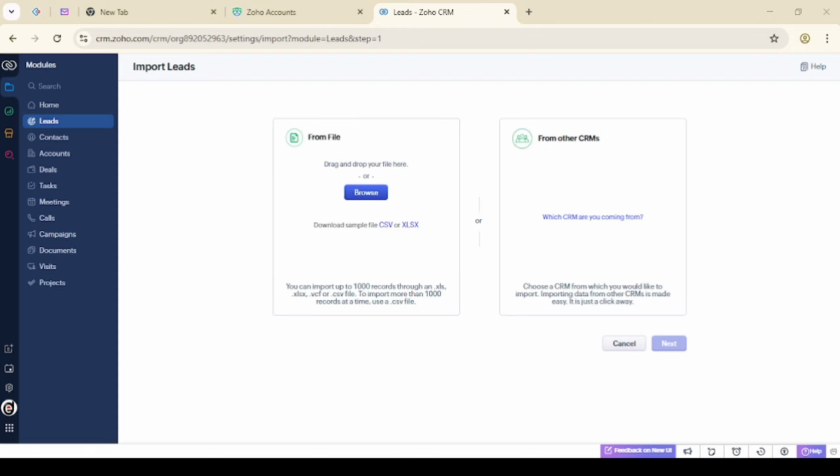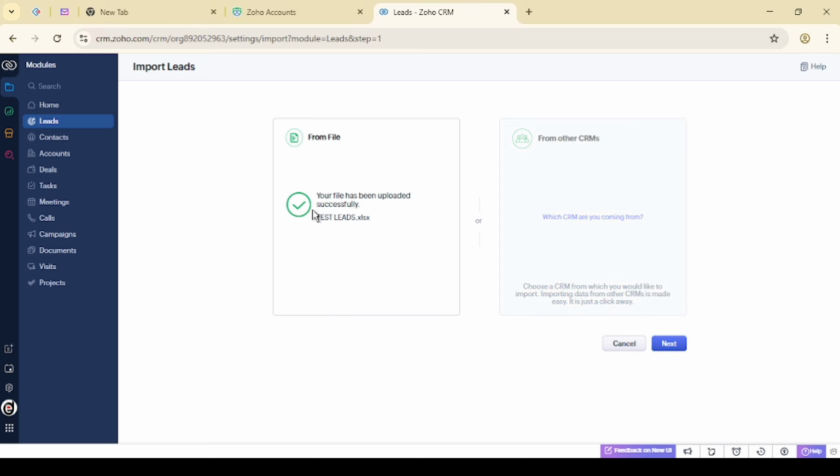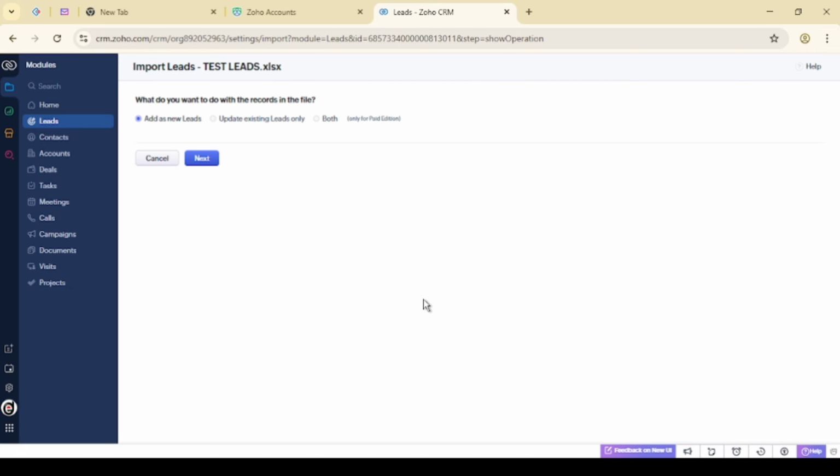Okay, now let's go ahead and upload our leads into Zoho CRM, right? So now our file is being uploaded. As you can see, the file we are uploading, which contains our leads, has been uploaded successfully, and the system has confirmed that. So now let's go ahead and click on next and go ahead with the process, right?